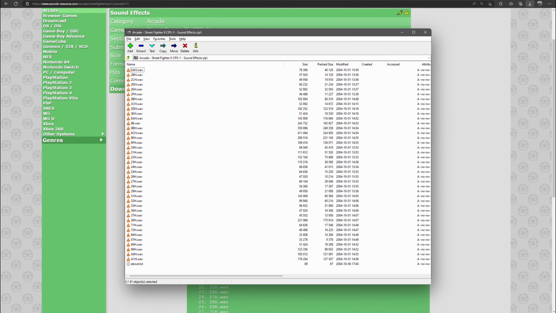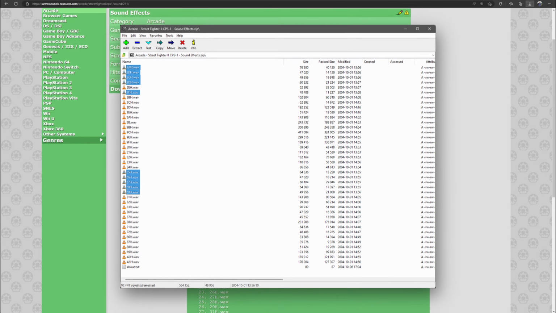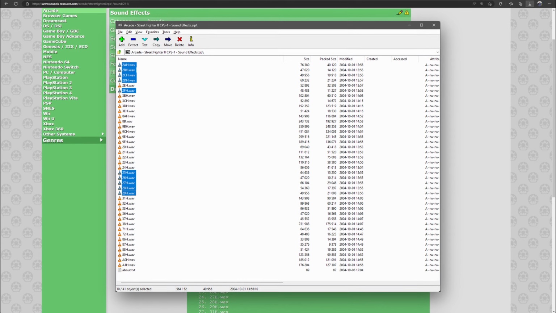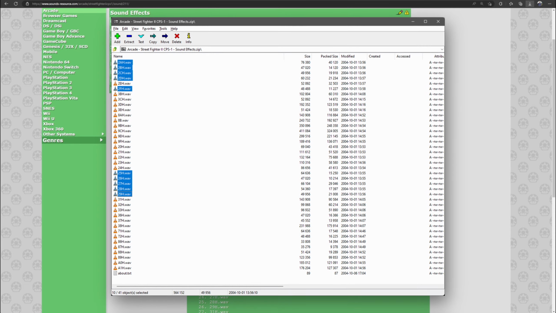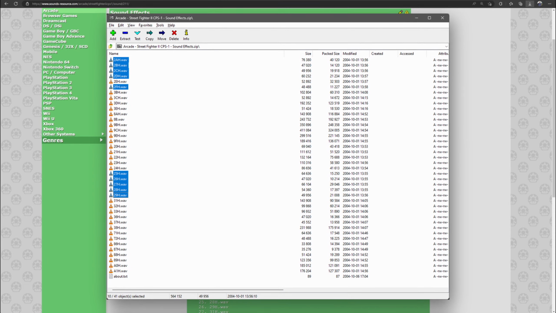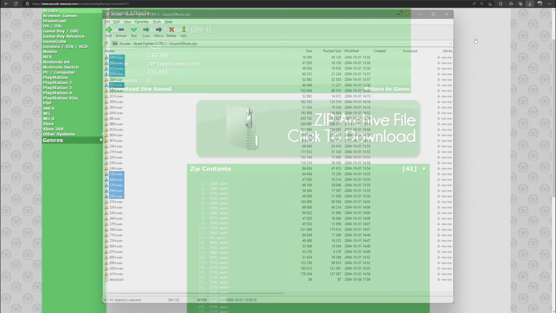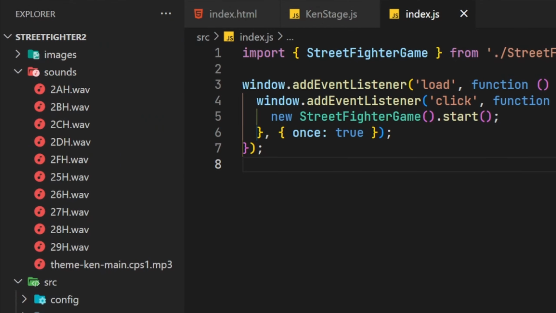However, for now, we'll only need 10 specific files from this list. I've highlighted which 10 files here, but as they're oddly named, I won't waste your time reading them out, but simply copy them over to your sounds folder within your project. Once done, let's head back to VS Code. Hopefully your sounds folder should have the same contents as shown here.